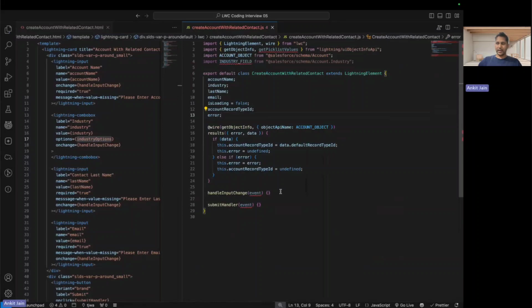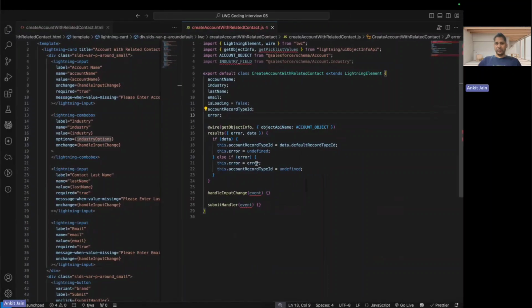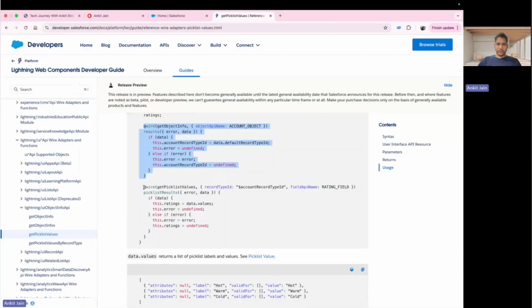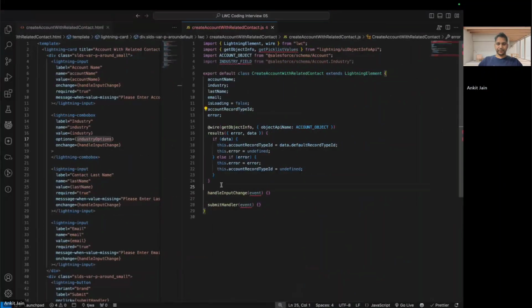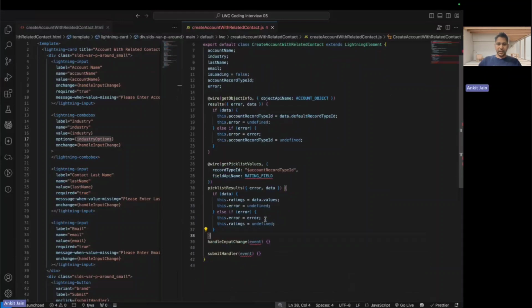In this example, what I'm going to do now is get the industry options as well. I got the account record type ID. Now, based on that, I have to get the pick list value. So to get the pick list value, again, I am copying this method and putting it up here. What this method will do is give me the pick list values that I can directly use. So coming back here, I'm passing the account record type ID that I do have.